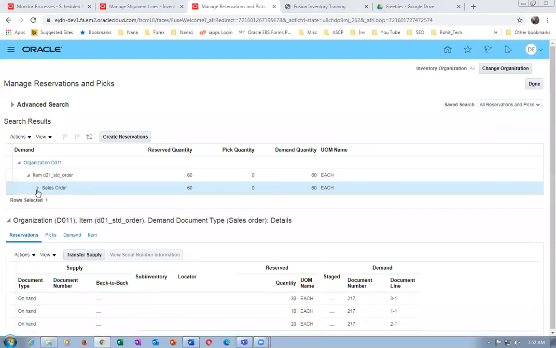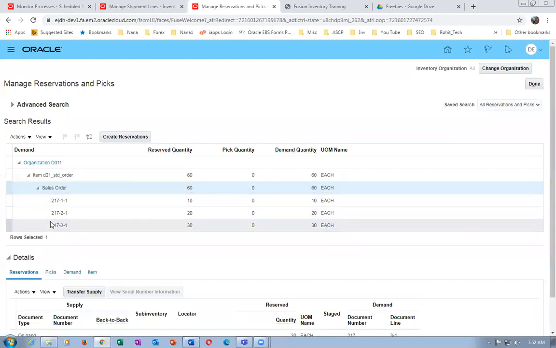Against the sales order, it has reserved actually. Against the sales order, it has reserved, because the scheduling is there. Afterwards, what happens? We have a reservation. So 217, 11, 2131 are the three lines for this.